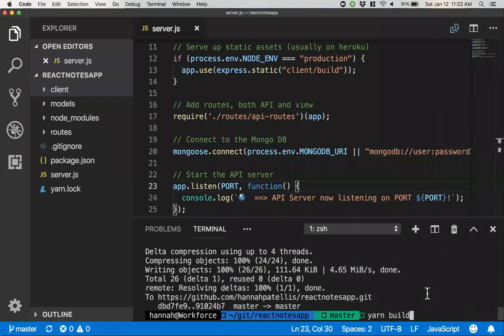Does anybody have any questions? Yes. Very good question. Every time you make a change, you are going to have to run yarn build again before you push it to GitHub. You had a question? Oh, okay. Somebody over here? Yeah.